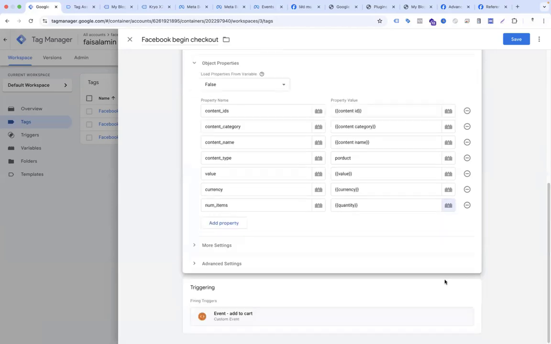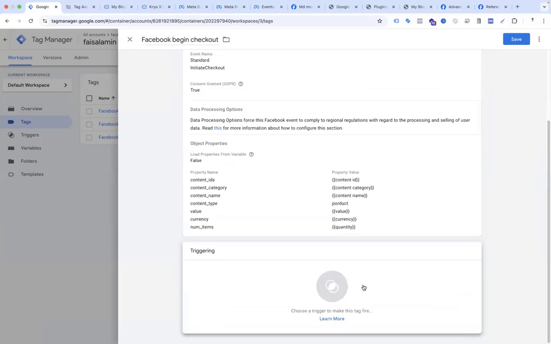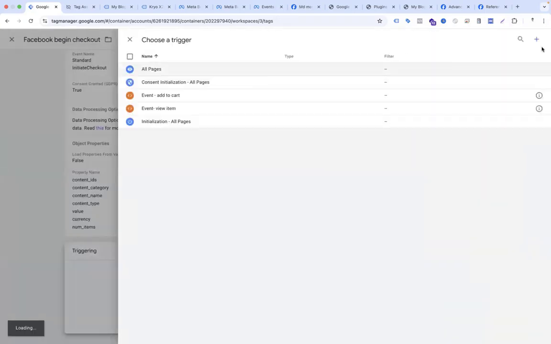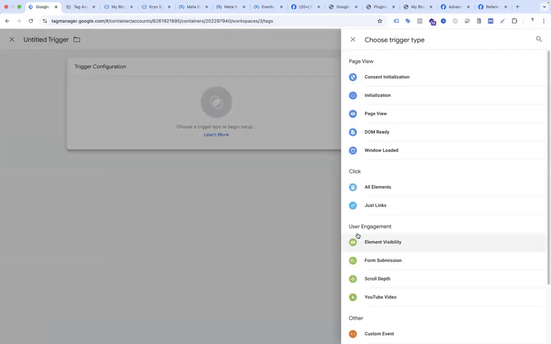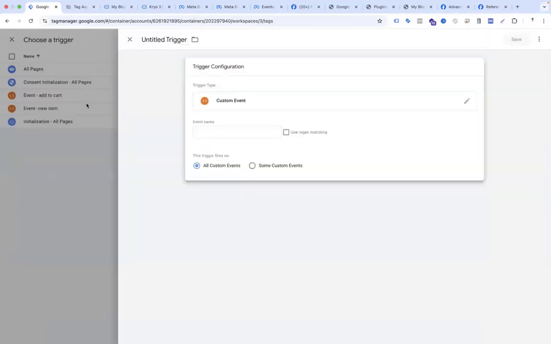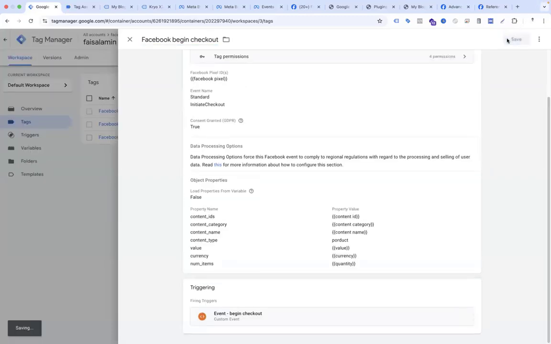Now we have to change the triggering. So go to the pencil sign, remove the previous event add to cart. Now create the new event for the begin checkout event. So trigger configuration, and that will be a custom event, and then begin checkout. Trigger name will be event begin checkout, save it, and also save the tag.